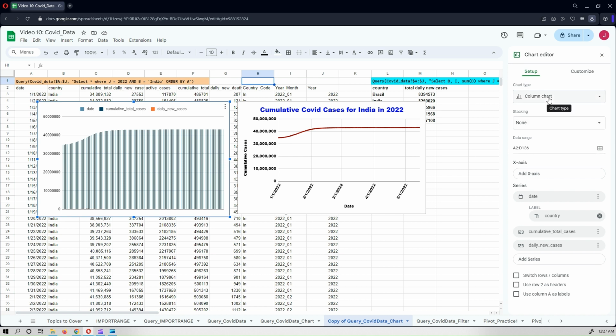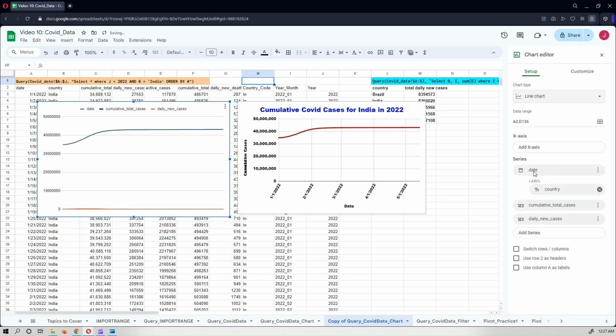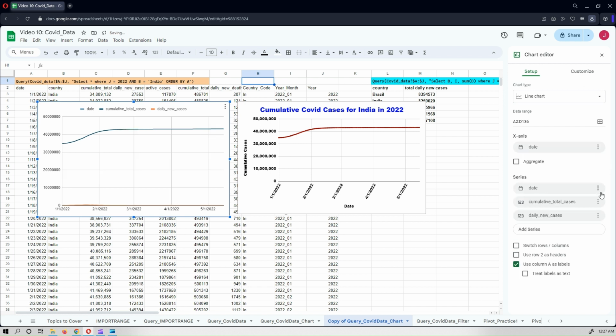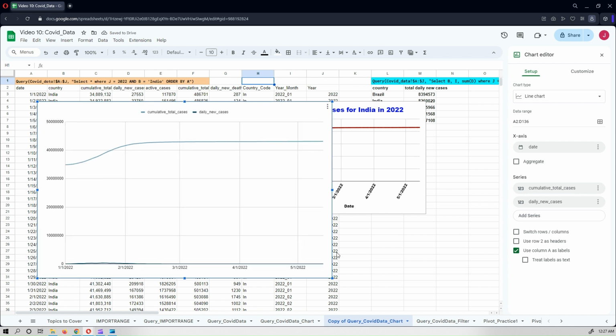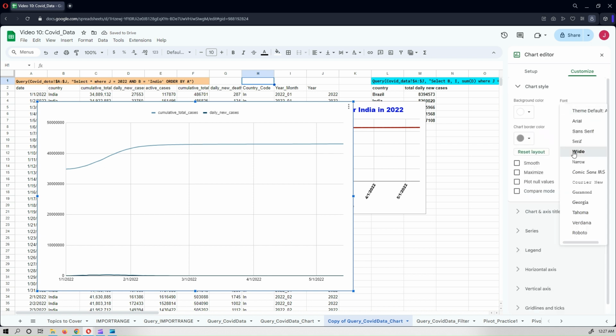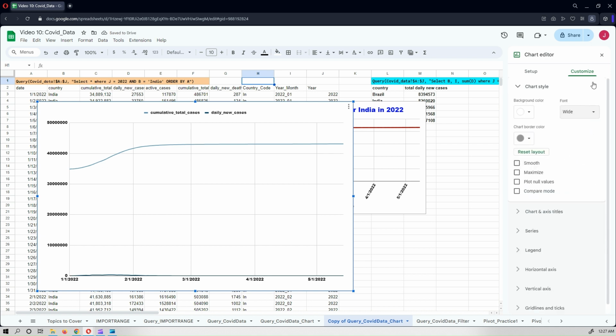First of all, we'll make it a line chart, and because there is a large difference in the scale of these numbers, one line is pretty close to zero here, which is not very useful. So we'll have to change the axis. Before doing that, we'll just remove this country again, keep date on x-axis, remove this series from here, and then we'll go to customize, select this wide. So this is what I like.